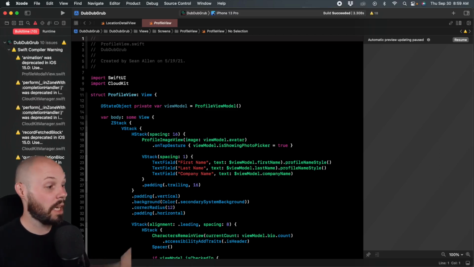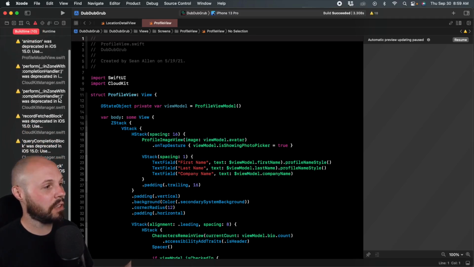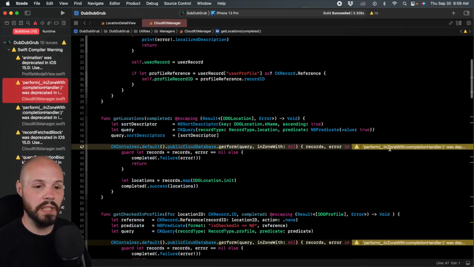So let's click on the warnings. Okay, there's a bunch of them here. And you'll notice a lot of them are in CloudKit Manager. Let's click on this, right? It says these are deprecated.